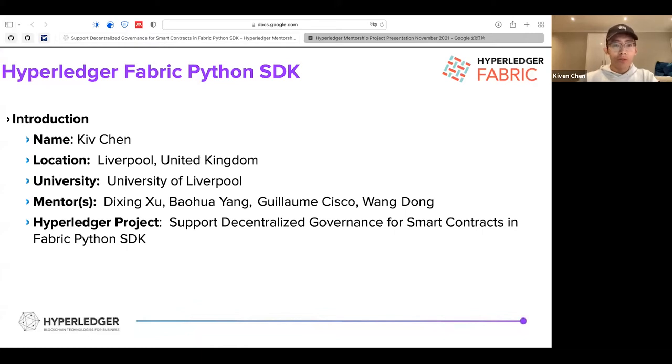I'm from the University of Liverpool, working on a project to support decentralized governance for smart contracts in the Fabric Python SDK. My mentors are Xu, Yang, Cisco, and Dong. Let's get started.